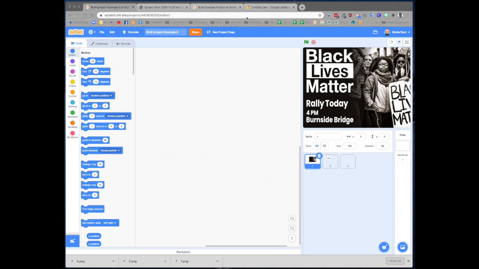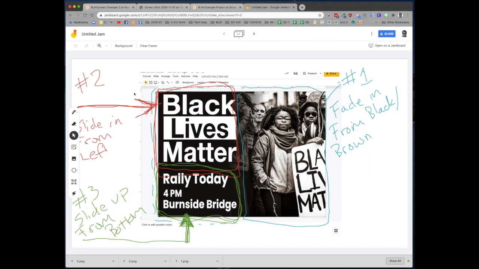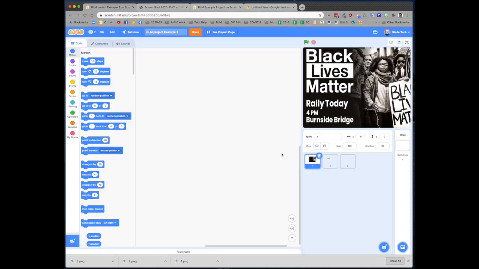One, you should have already finished your sketch of what you want your project to look like. You should have already uploaded your PNGs to Scratch and separated them into the different layers that you want. And then those layers become the sprites in your code.